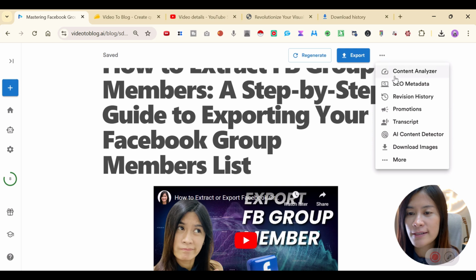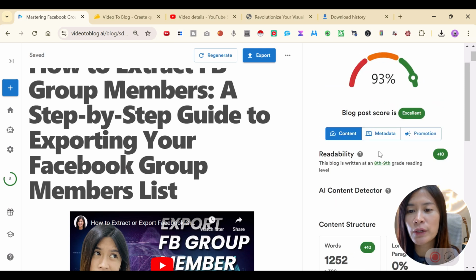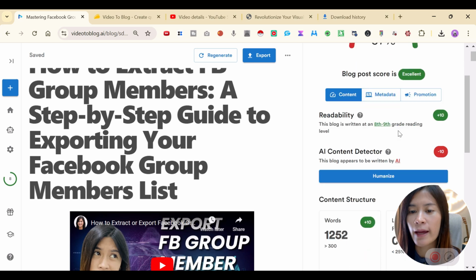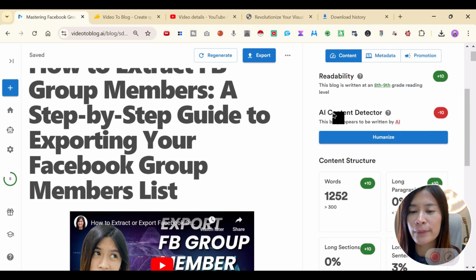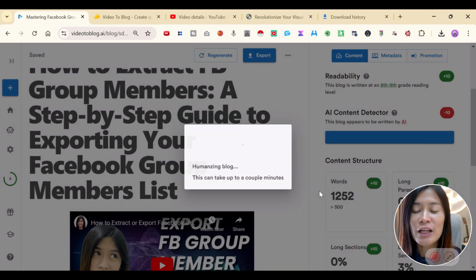Can you see that? That is this content analyzer, so let us click that in VideoToBlog. Apparently you can check the blog post score, and you can use this AI content detector to see whether it's written by AI. If you don't love it, you can click Humanize, and they will help you rewrite it. This will rewrite your blog in an attempt to bypass AI detectors like Phrasely AI. So I'm just going to humanize it.